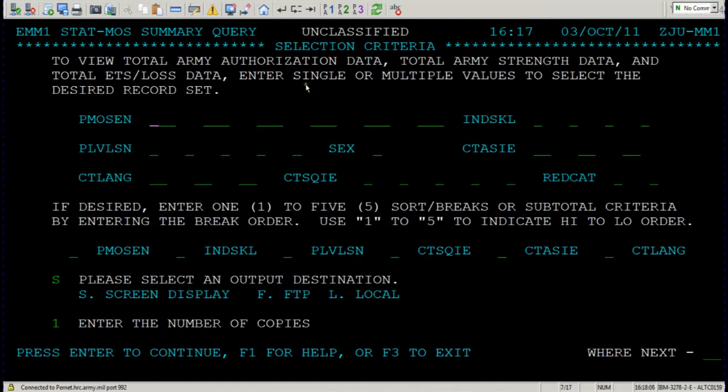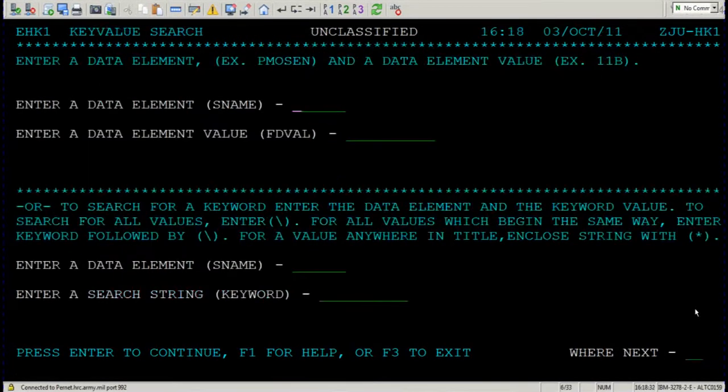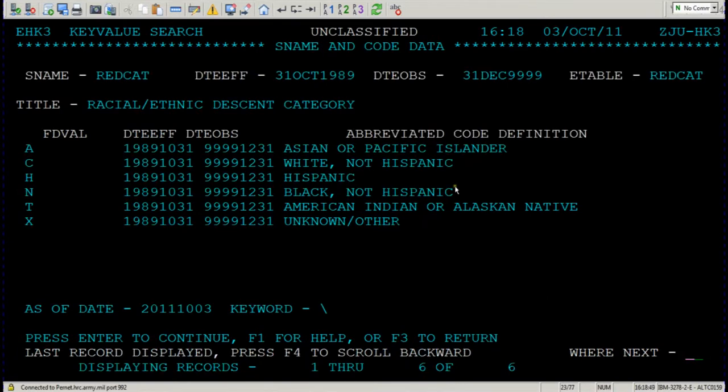Now that we've covered the hotkeys for each screen and how to return to subsystem menus for each screen, I'd like to introduce this to you: copy and paste. Where is this most useful? I'll show you. Say I wanted to search for a red cat and I need the field value for those red cats. Well, I need to go to HK, right? EDAS Google. Press enter. I come to the bottom half of this screen, because I know my screen name, but I have no idea what my keywords could be. So I'm just going to put my backslash in and press enter. These are all the possible field values for red cat, or racial ethnic descent category.